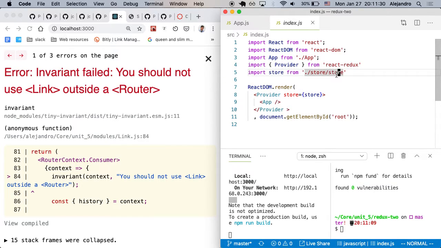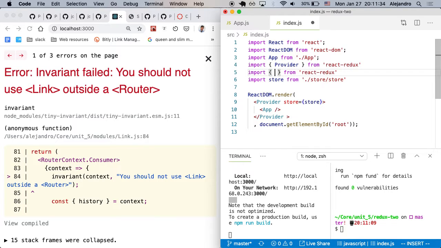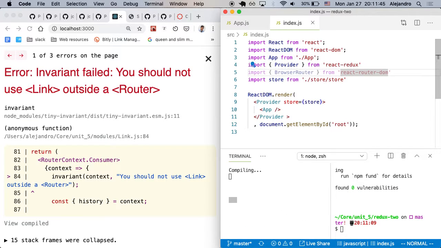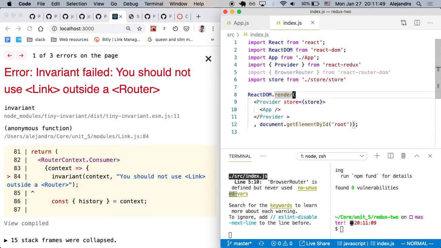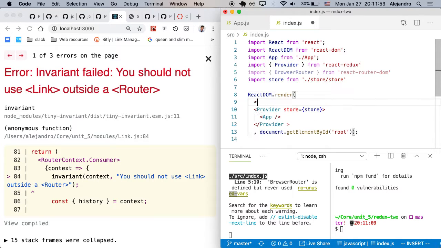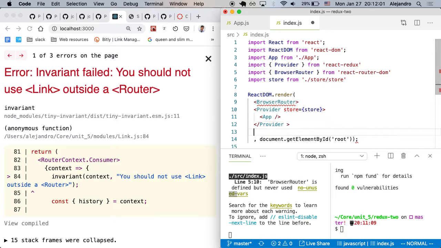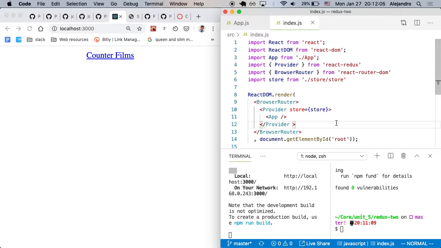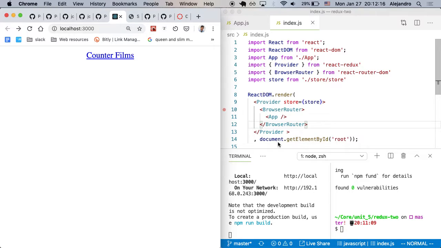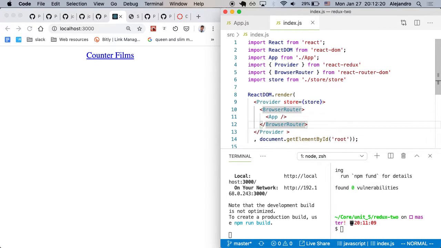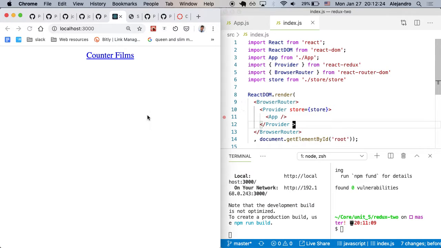Cool, so we said we need the browser router here. So let's do something like this. Import BrowserRouter from React Router DOM. Now, we need to wrap our entire app in the browser router. As I said, it doesn't matter if you wrap the browser router first, like this, or if you put the browser router inside, like this. It doesn't matter which one is wrapping which one. I don't have a preference. I think I'm gonna leave it this way. BrowserRouter.